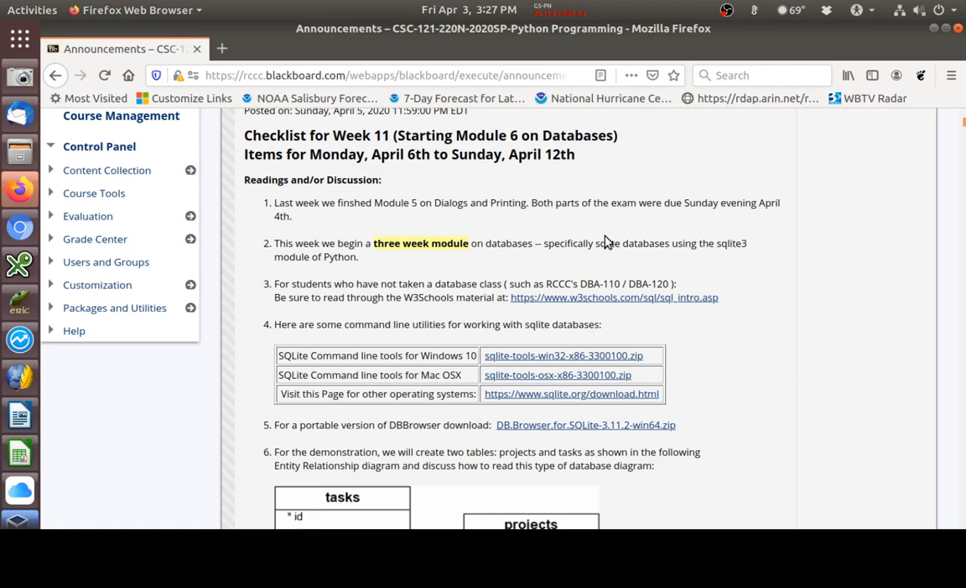And so in the class out here, I have some links. Probably the easiest one to use is this DB browser. That's a graphical tool, where these other tools that you see here where it says command line tools, those are designed to run at the command prompt, and they're not as friendly of a type tool as this DB browser.